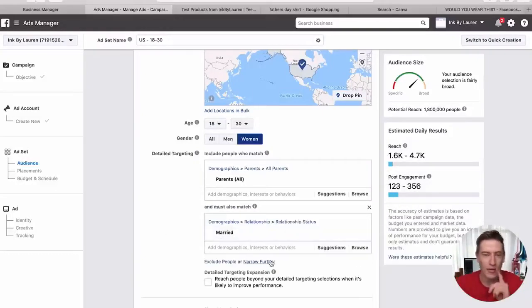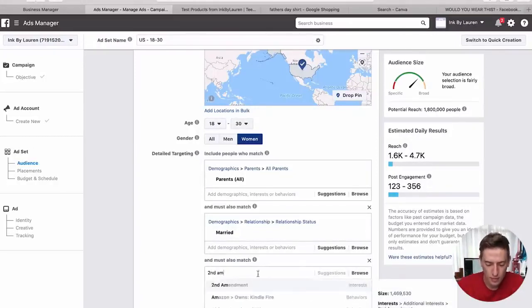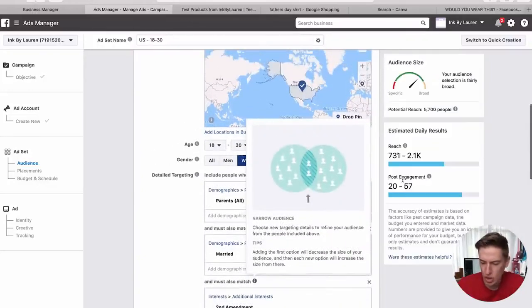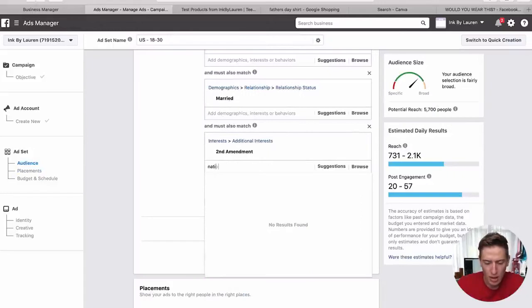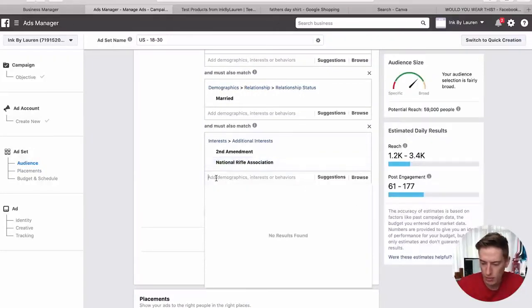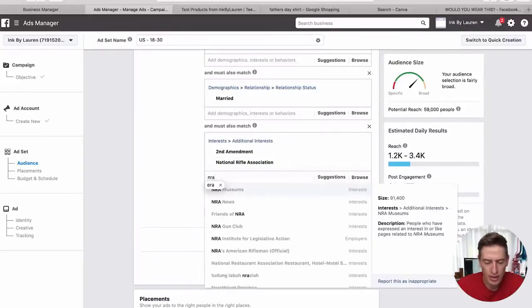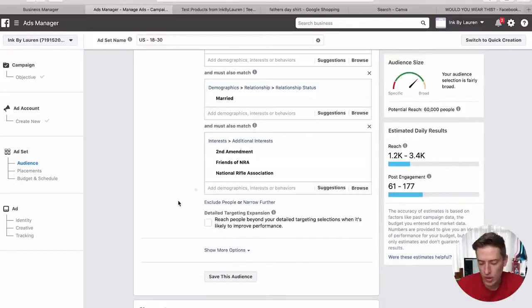Right, and now we need to narrow it down further. One more step, and that is the Second Amendment. So we've got Second Amendment, that's going to jump the audience down really small, so we need to go a bit bigger than that. The NRA, 59,000, NRA again, let's see what else comes up. NRA News, Friends of the NRA, a bit small. NRA Gun Club, a bit too small. So what we now want to do is we've got 60,000 people.